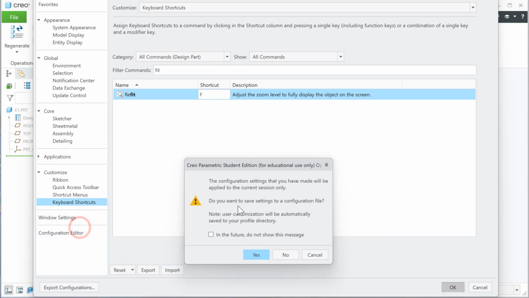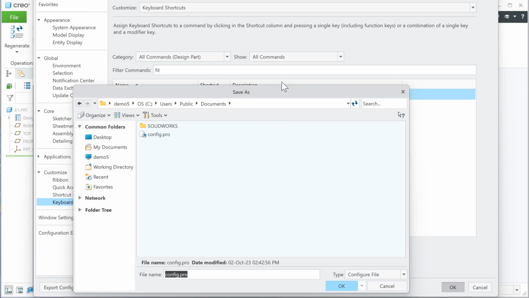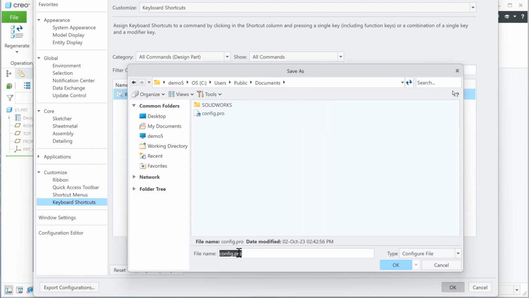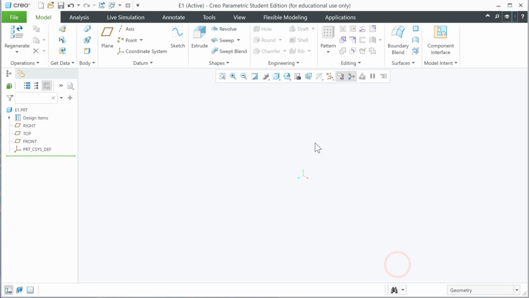And it's going to prompt you, do you want to save this for the configuration for next time? Yes. And it's going to show you this. You could create different configurations for different users. In this case, just go with the standard one and hit OK.